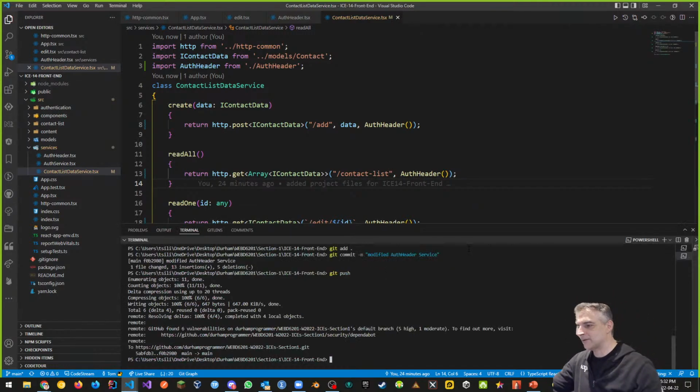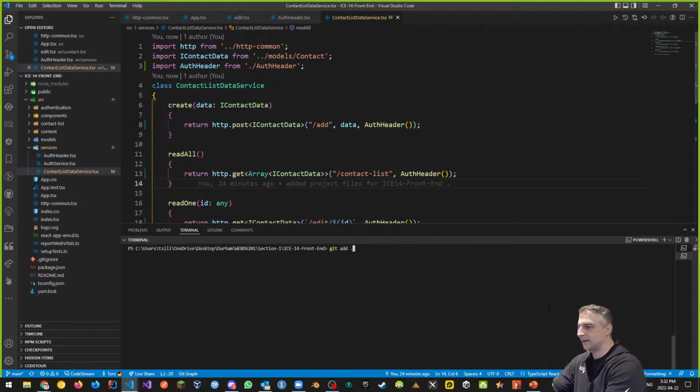Okay, so now let's try it out. So let's put this up on GitHub. Git add dot, git commit -m, and we'll say added auth header to my contact list data service.